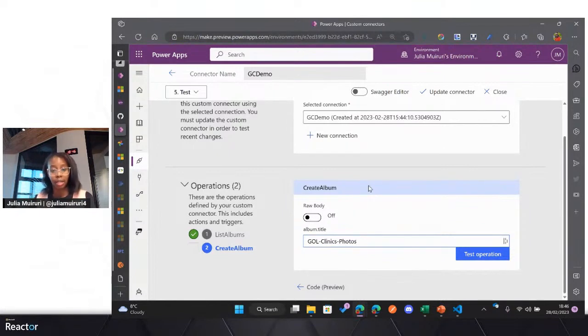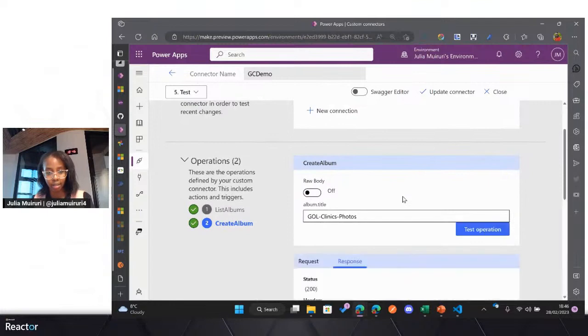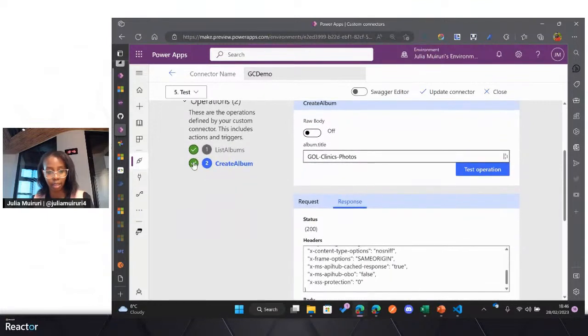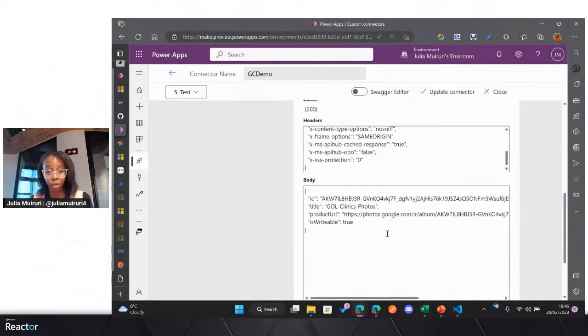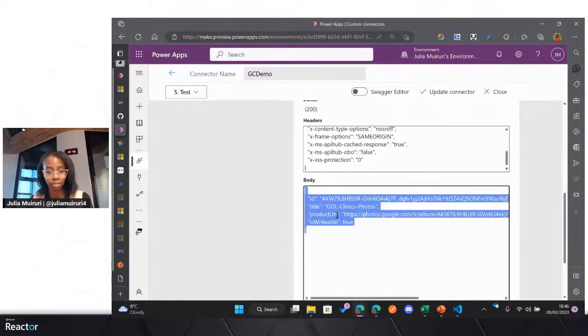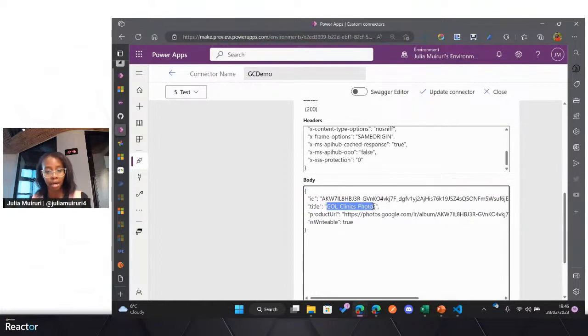So let's say I want to create an album for this series. So if I can test the operation, we'll see if that succeeds. And if it succeeds, again, we'll get a green check mark, and you'll see the status of your request, and then you'd actually get the body back. So it has created the GOL Clinics Photos album, and it also returns the ID as well as this other information.